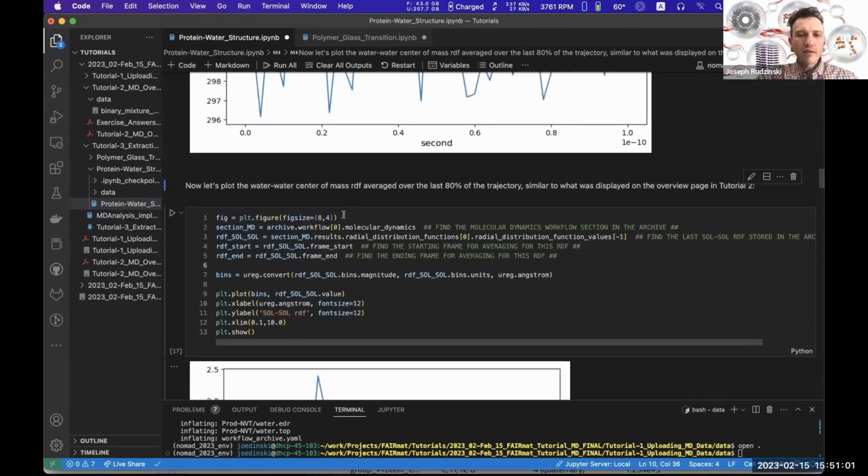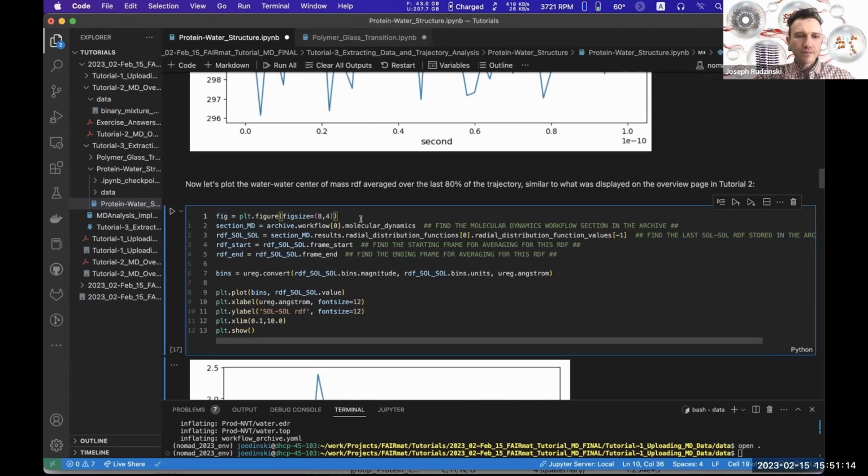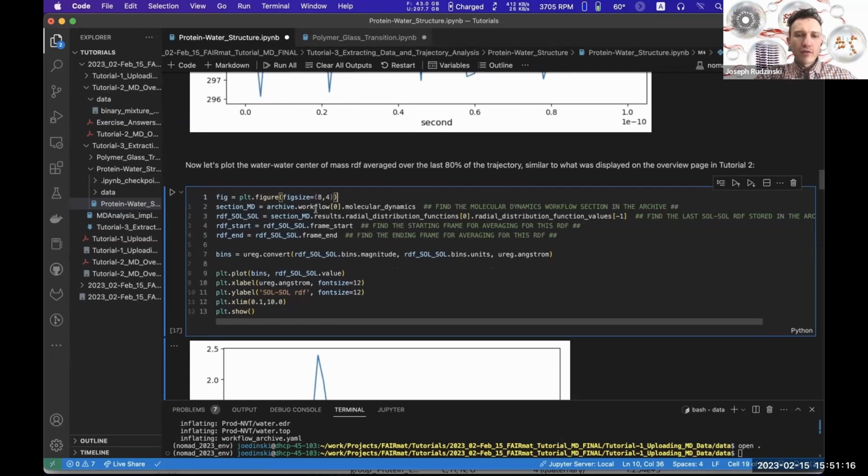Okay, so in the next part, I did something a little bit more complicated, or at least I looked deeper into the archive, and I asked we should pull out one of these RDFs that were plotted in the overview page. And so here I've already typed in the answers, but basically, again, if we go to workflow and there's just one entry in this workflow section, and then molecular dynamics. This is that section I showed you in the data tab, which had all the molecular dynamics information.